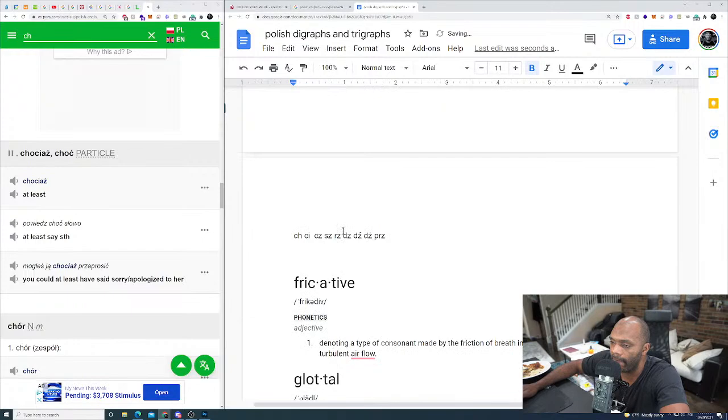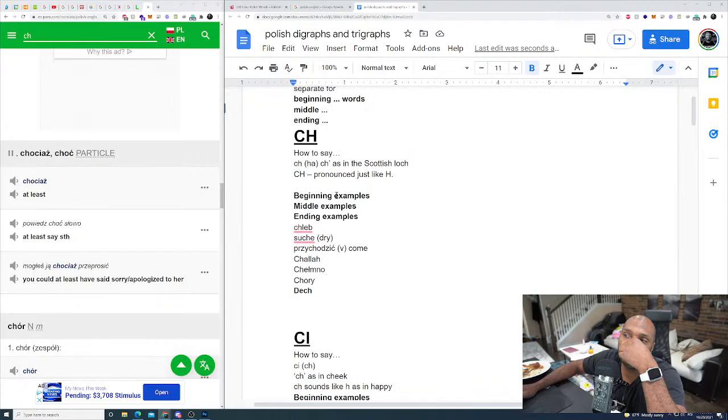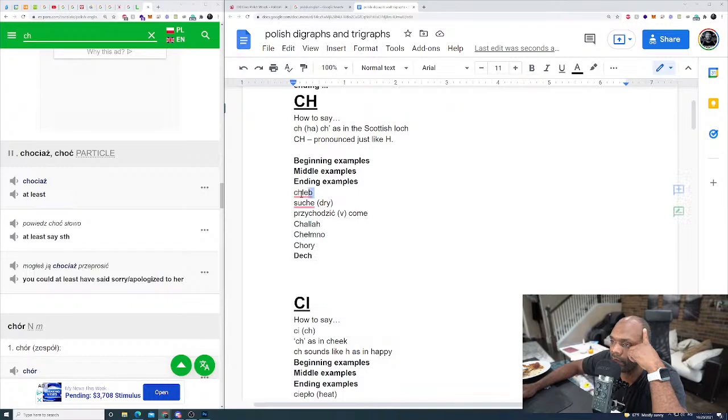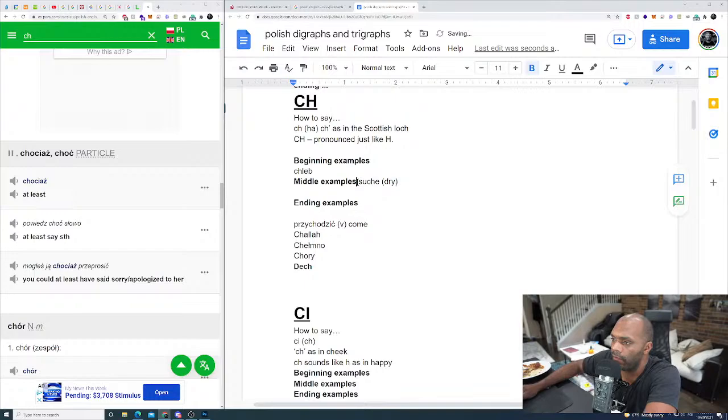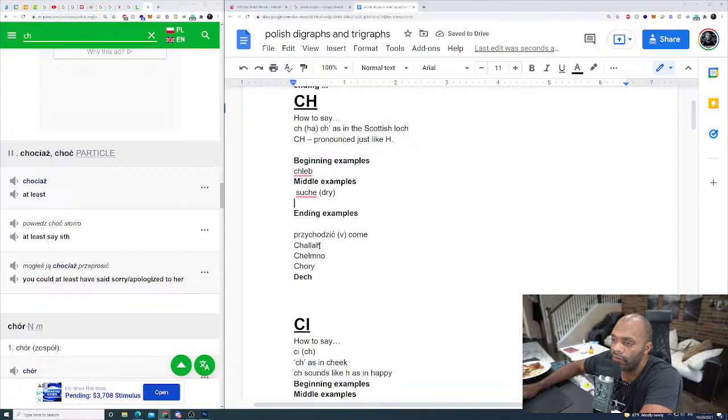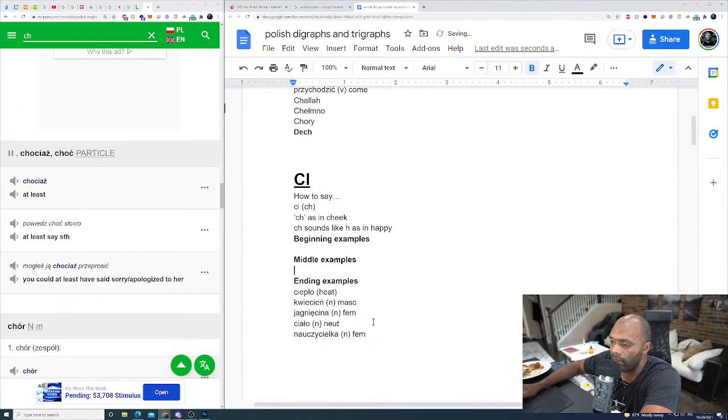Now I'm gonna be organizing them, like chleb. This is a beginning example. I might be able to just drag them. Sushi is a middle example. Got it. Oh, now that I just did it, I feel like I should have made it easier to drag them.